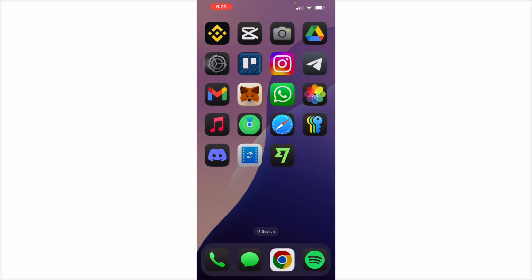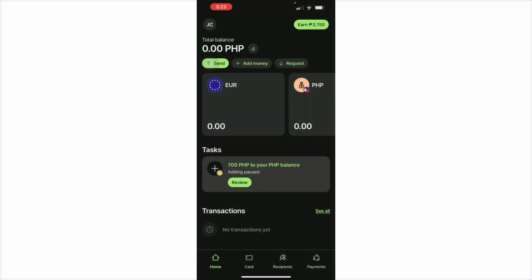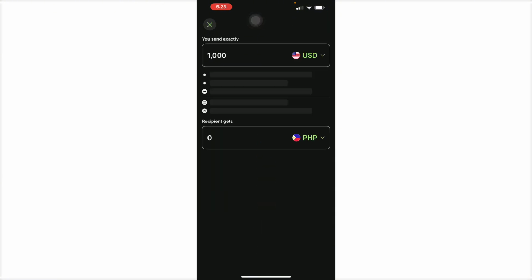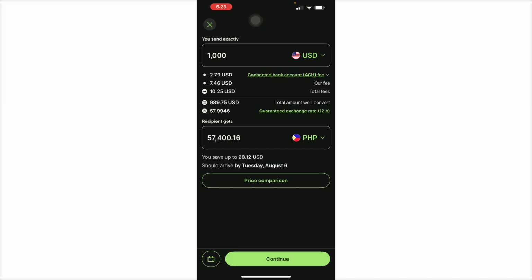To do this is pretty simple. We'll have to open up the Wise app from here, and then you will see the send button right here below your total balance. So let's just press send right here. From the send button, you'll be prompted to this.